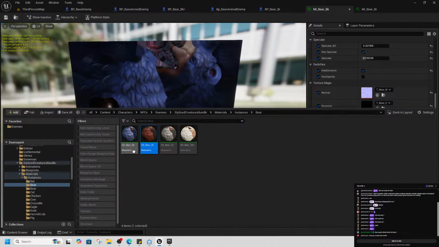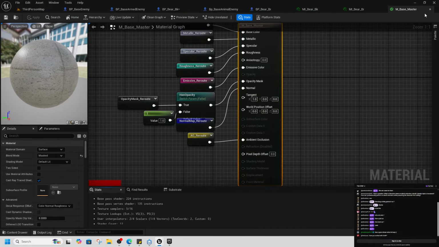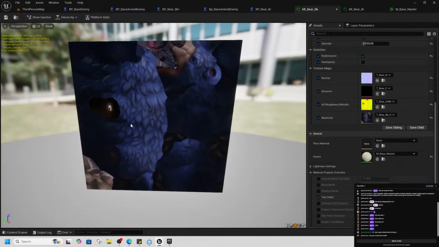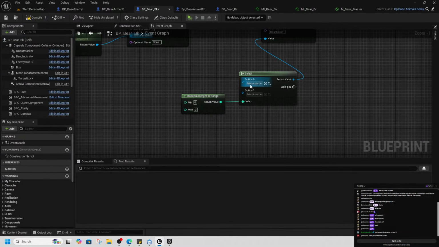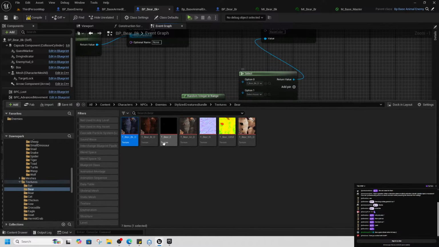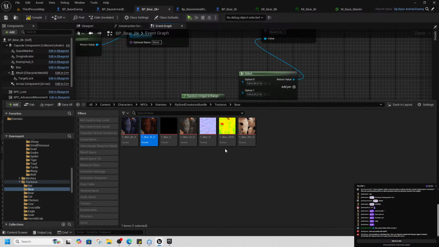So this MI, we have three MIs, and there's a base master here. Okay, so they're T-Bear. T-Bear. Black. Sweet. Okay. T-Bear brown. Add one. T-Bear.